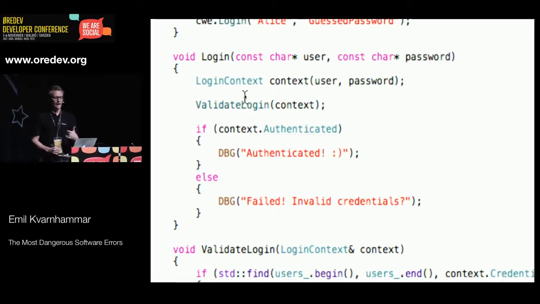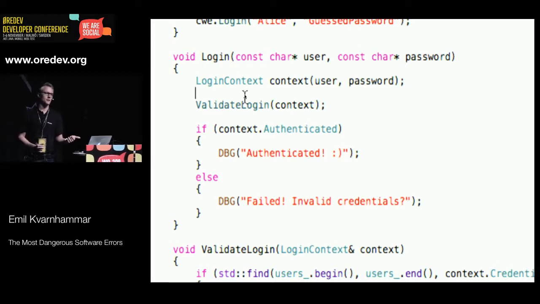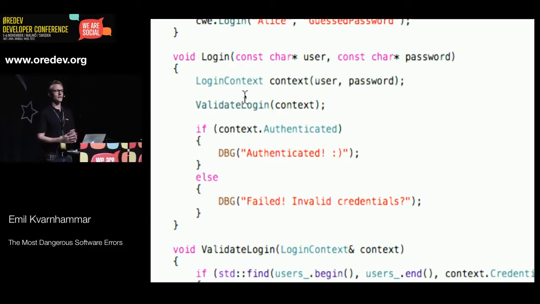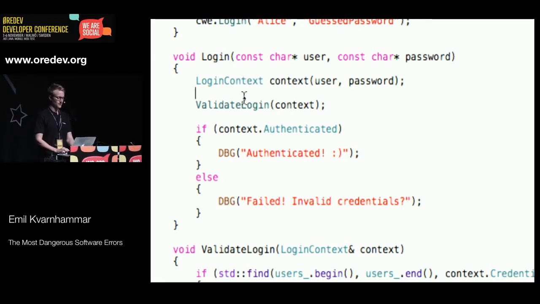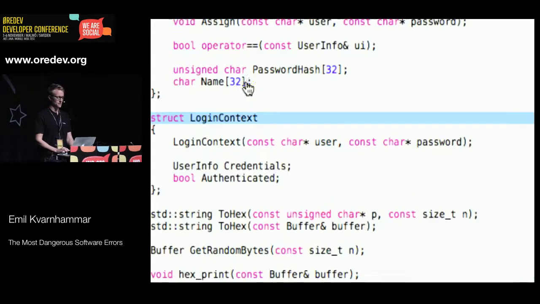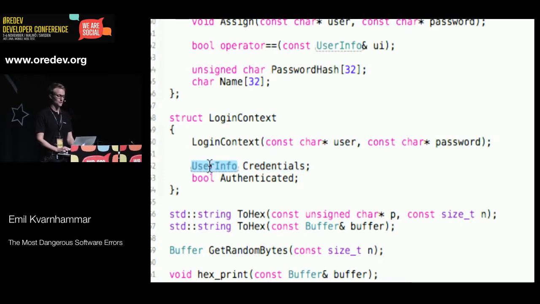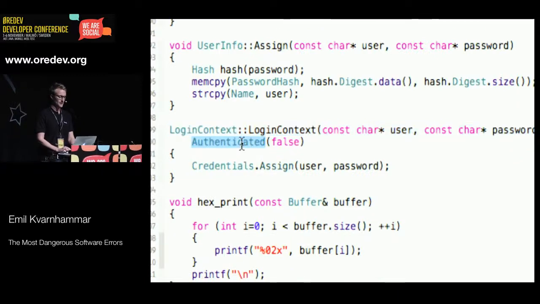So if I, as an attacker, have gotten access to this code somehow, either the source code or the binary, and we do some reverse engineering to understand how this software works, then I want to look closer into how login context is implemented. Login context takes the user and the password in the constructor, and it's going to create a credentials object, a user info object, named credentials. And after that, we have the authenticated flag. And authenticated, as I said, is false by default.